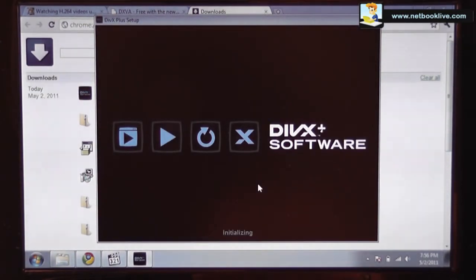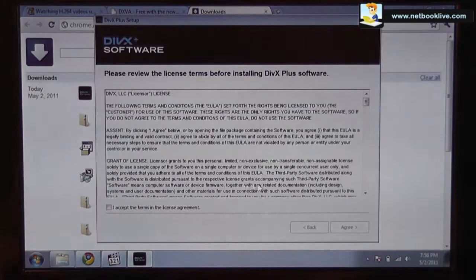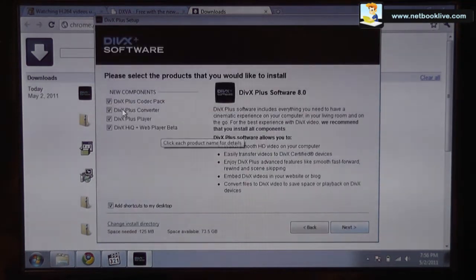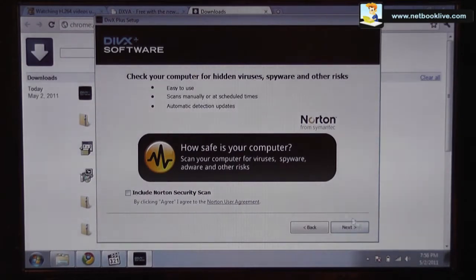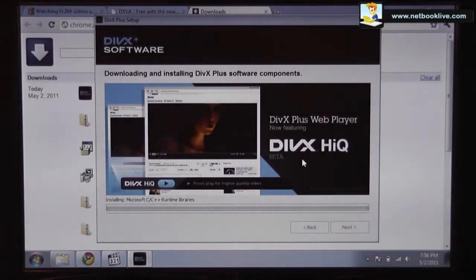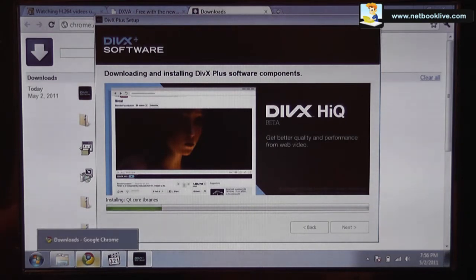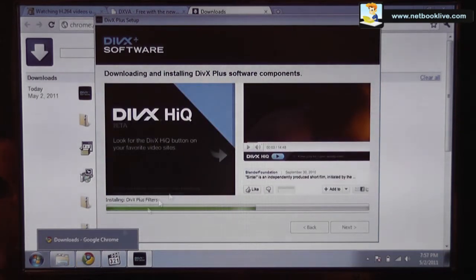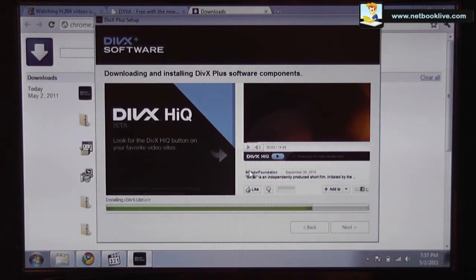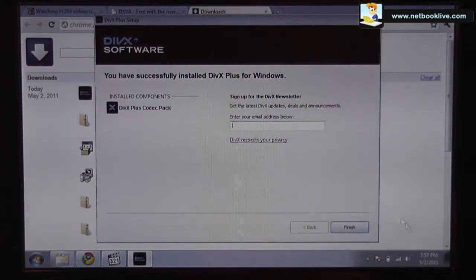So press next. It should install quite quickly. And here you don't need all these things, you only need the DivX Plus codec pack. So unselect all these things, next, unselect this as well. They're all trying to stuff you with their software. Now just wait a little bit for the codec to load. Once again, all these instructions are available on that particular link, and I have to thank the owner of that site for the help. You don't have to enter an email address. Just press finish. Okay, congratulations.